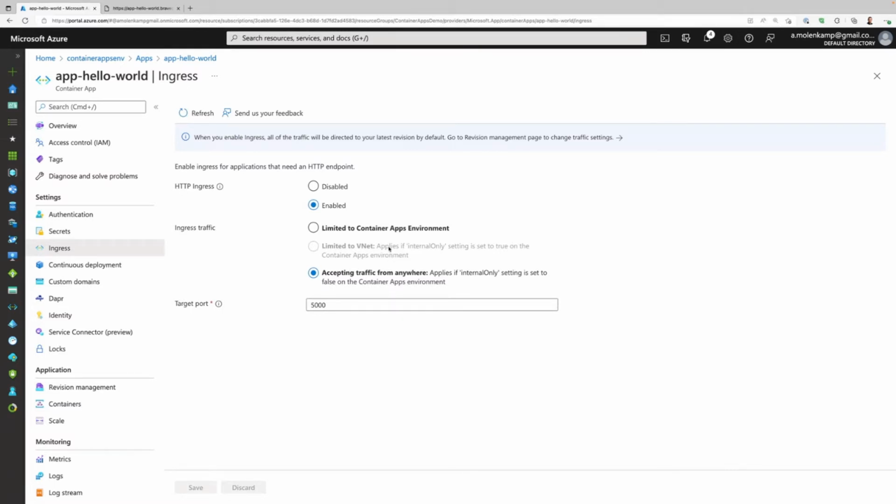Yeah. And then if you want only other services that run inside that VNet to be able to access your applications, you can choose this limited to VNet option. Which is grayed out at the moment because I didn't give it a VNet to work with. If I only want other applications within my container app environment to be able to access my app, I would choose limit to container apps environment. Typically, if you deploy a microservice application, which consists of multiple services, only some of those services need to be exposed to the outside world, right? You would set those to accept traffic from anywhere, and then the more backend service types you would limit to container apps environment. Yeah, that makes sense.